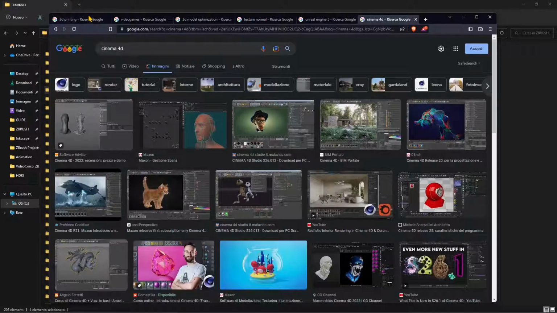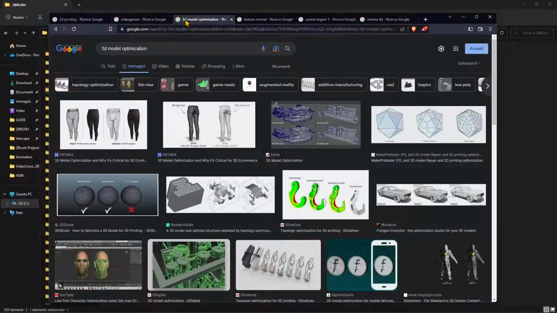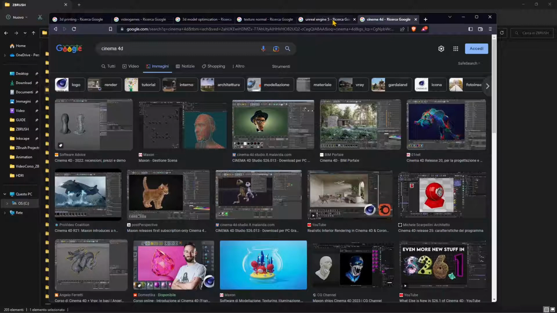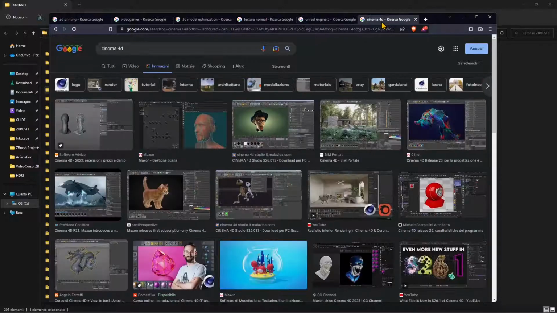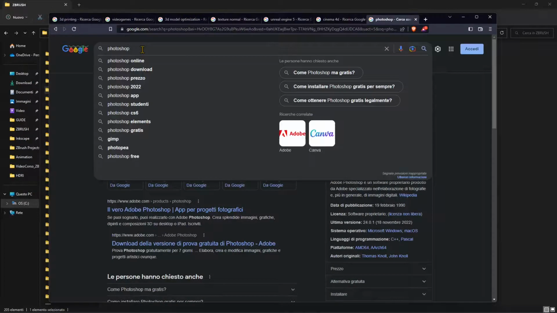So we will go through all these different topics, and we will see some examples of how to optimize, how to reduce polygons, how to keep the highest number of polygons, and also how we can work with that in these different areas. Now, you can also use it for graphic design or illustration.